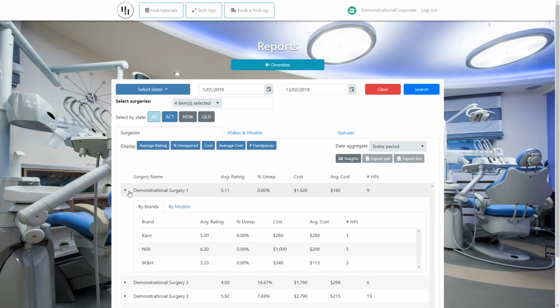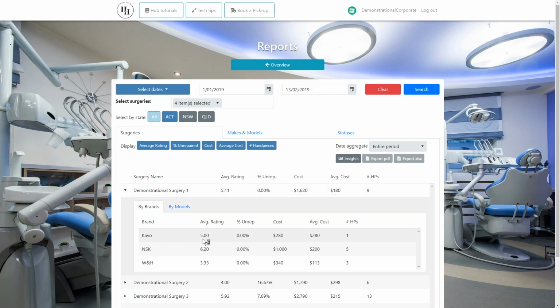By clicking a button to the left of the surgery name, you can expand a details row. Here, you can observe the statistics broken down by brands of this particular surgery. You can see the average rating, percentage unrepaired, cost, average cost, and the number of handpieces from the Cavo brand of this first surgery. This can give you great insight into which brands of handpieces work best for your business overall and for this particular surgery.